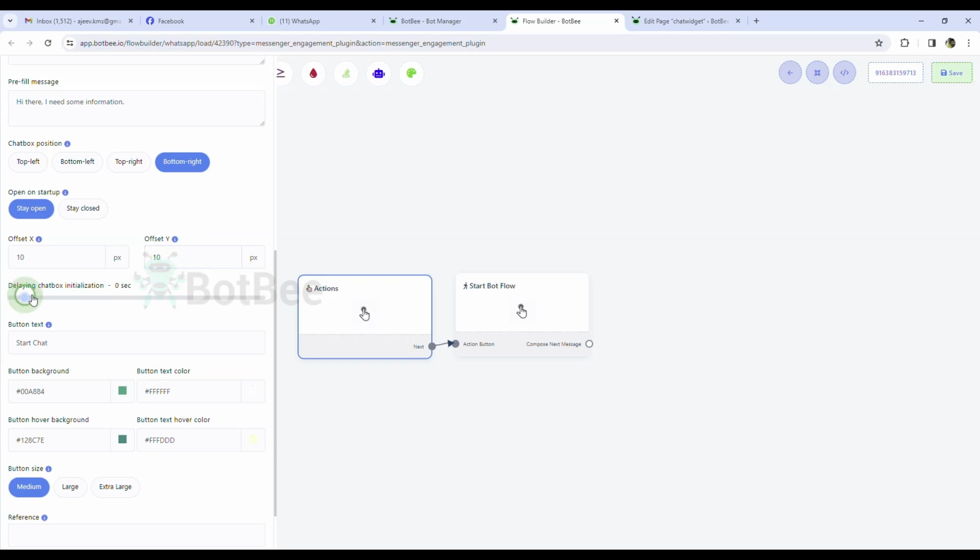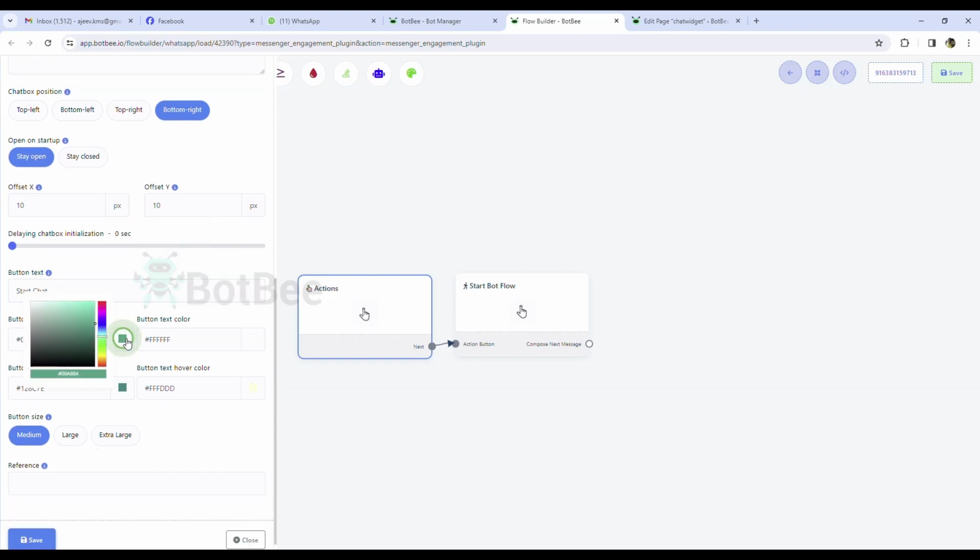Then we have delaying chat box initialization. This is the time duration for how late the chat widget will appear after the website loads. We can set this time from 0 to 60 seconds. These are the settings for the button of the chat widget. There is a default button text, we can change this if we want. We can change the button background, button text, button hover, and button text hover color. To change the color just click on the color picker and select your desired color.